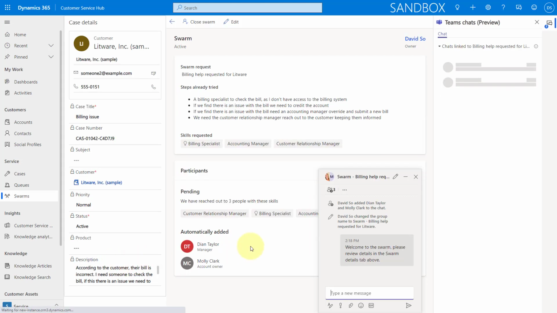And as you can see, that's what happened right here. And you can see here that some folks are already added to this swarm because Molly is the account owner and myself, I am Dave's manager. So that's why some of these folks are already added to this swarm. And then you can see here that we have reached out to three people with those skills.